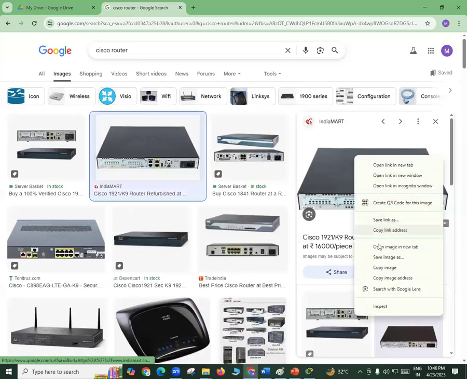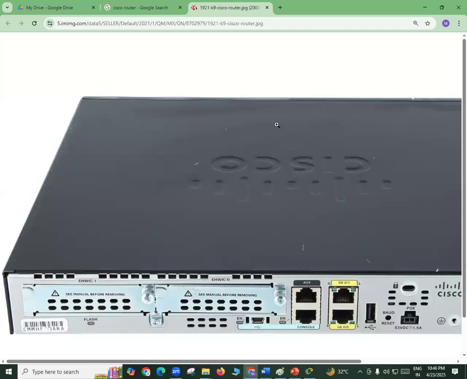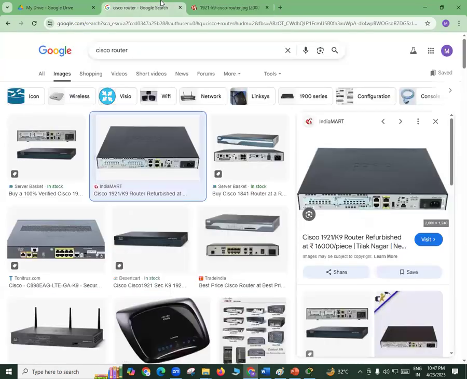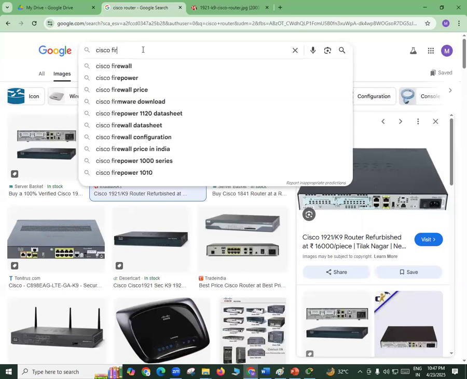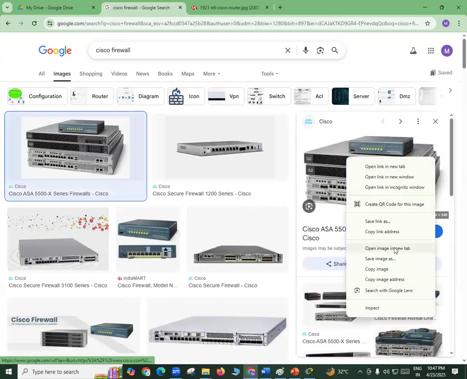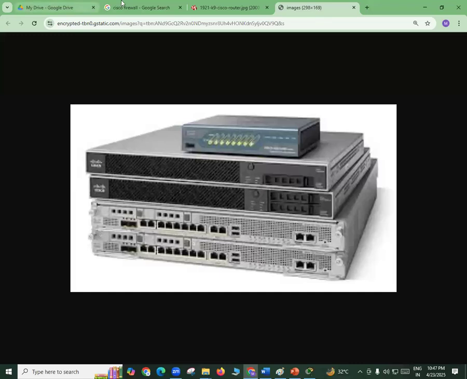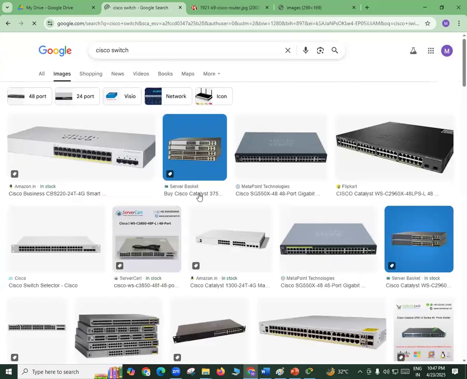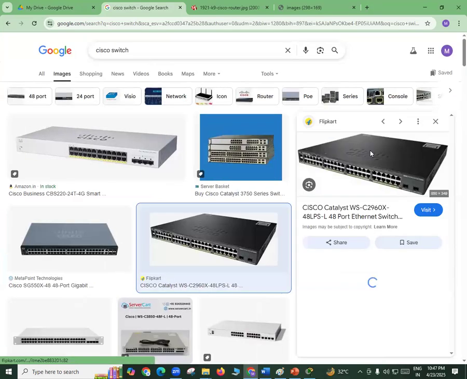The router that you see in your home is not a router, it is just an access point. This is your actual router. The 1921 model is the router. Can you see here? This is an actual router that we use and we configure everything on a router like this. Now, if I say Cisco firewall, it will be similar to a router, friends. See, these are some of the Cisco firewalls you can see here. Physically, they look like this. And if I show you a Cisco switch, it will be something like this.